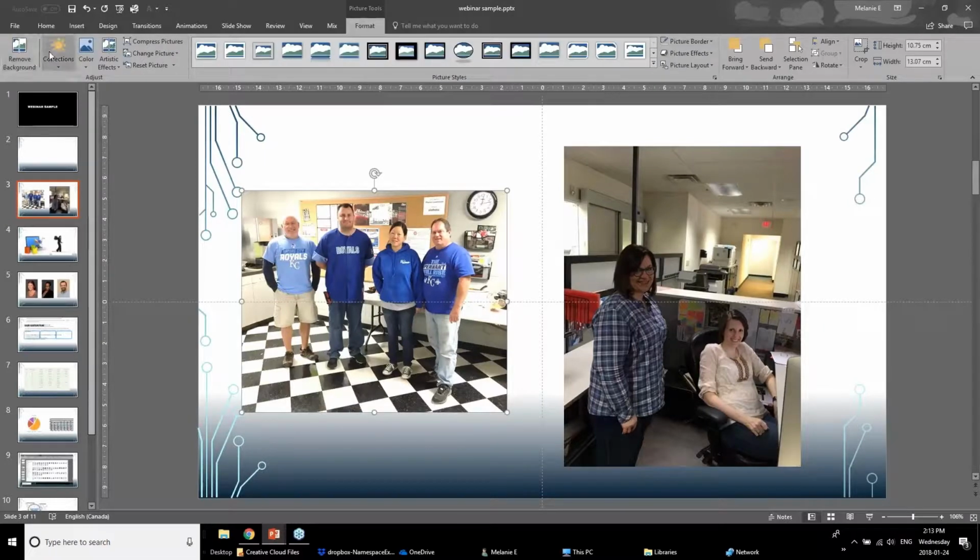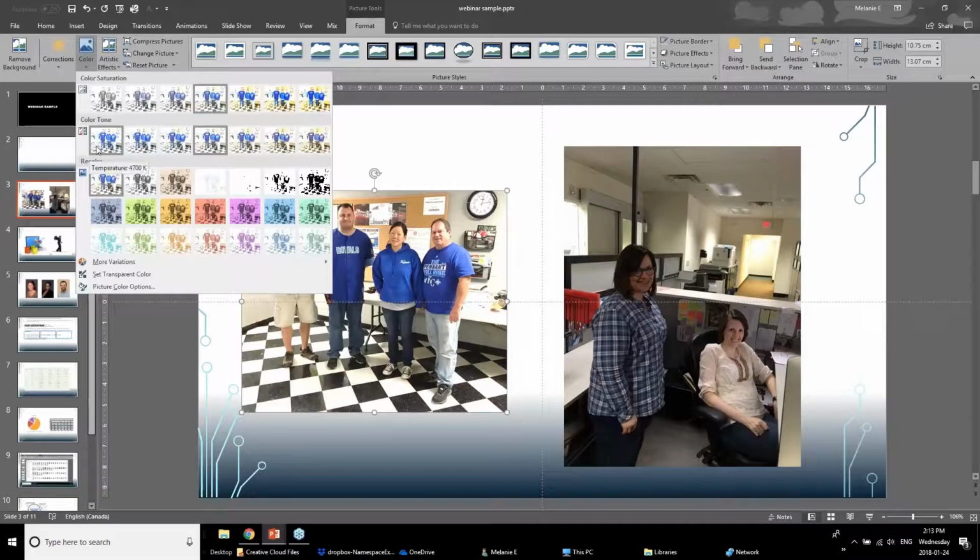I can also change the tone a little bit. So say, for example, right now it's a very yellowy color, and I want to make it more subdued.